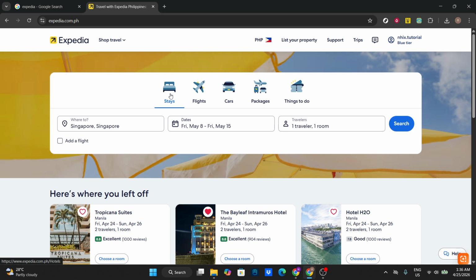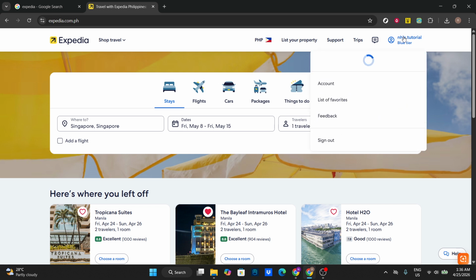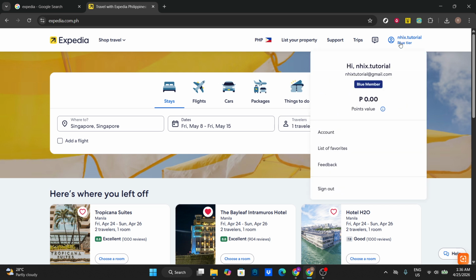Once you're on the Expedia home dashboard, you'll see the familiar search area for flights, stays, and more. Look toward the top right corner of the page. That's where your account controls live. You should see either your profile photo, your initials in a small circle, or a generic user icon. Click that profile icon to open your account menu. A small drop-down will appear with several options. From this menu, choose Account.